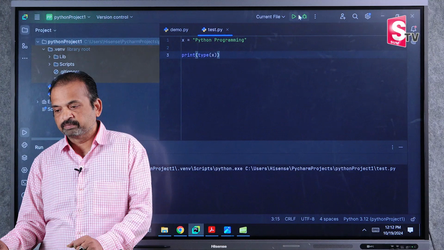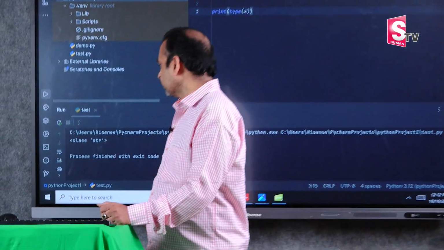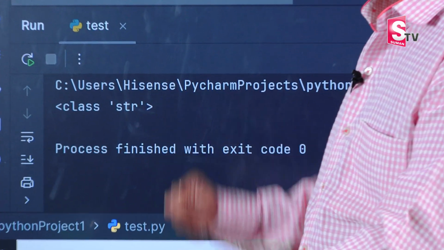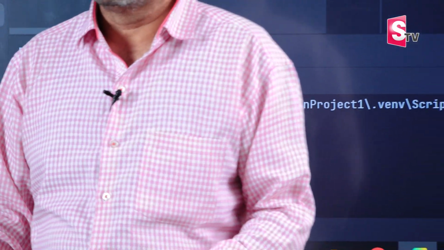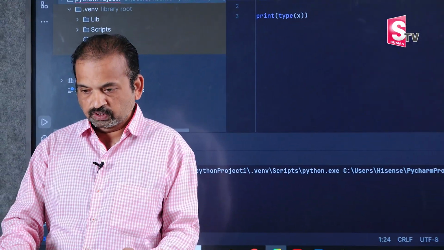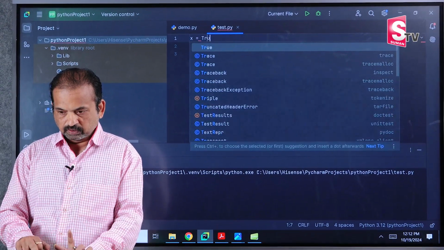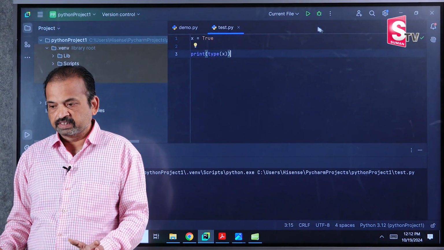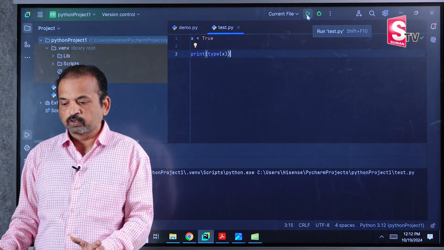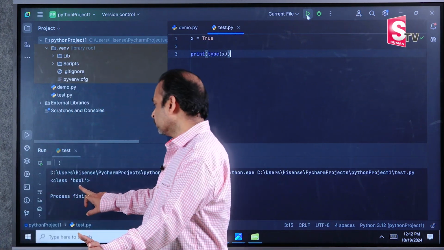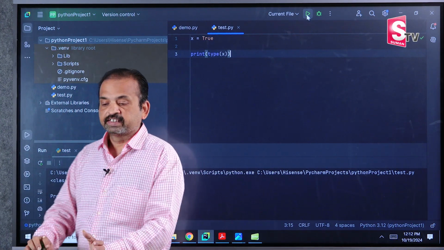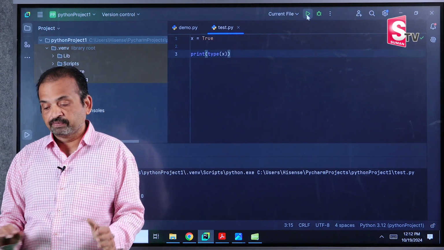When I run this program, see here, it is displaying str. Same, for example, I want to store some boolean value, for example, true. And when I run this program, you will get output as bool. So this is called type checking, checking the type of a variable.